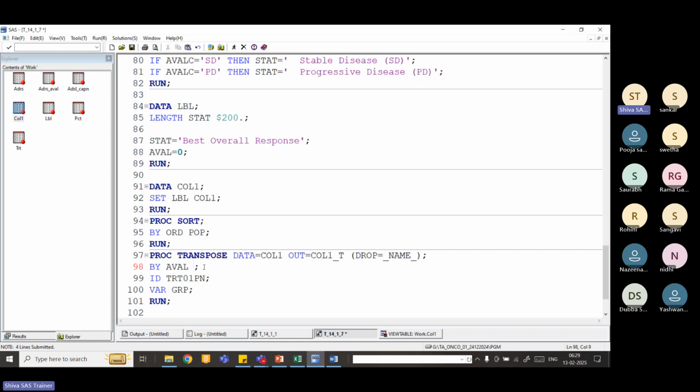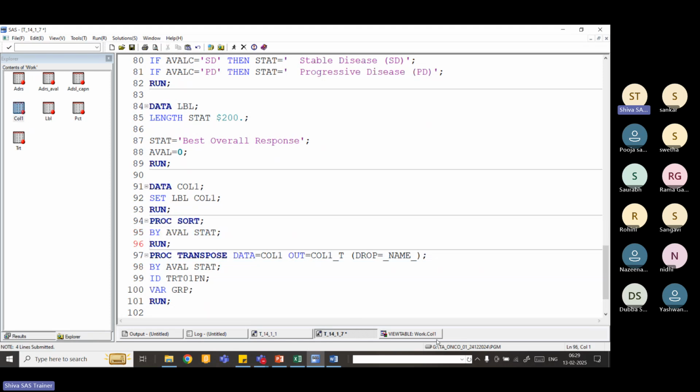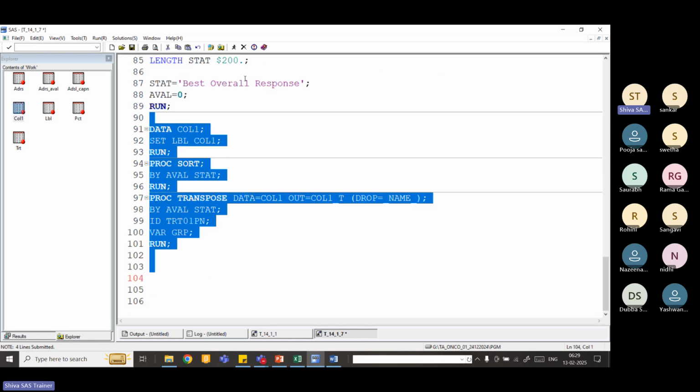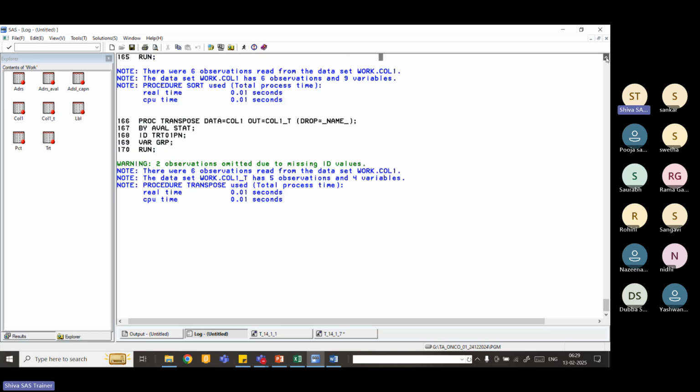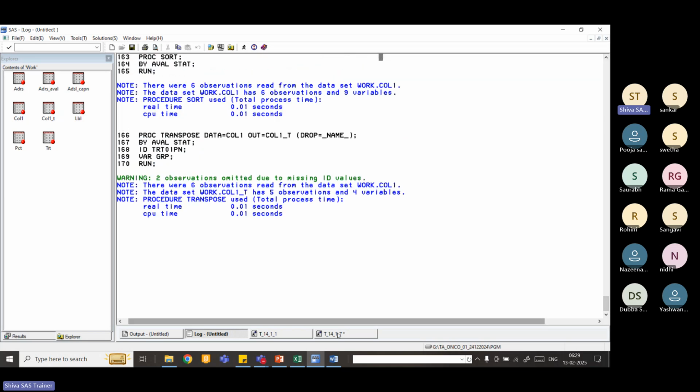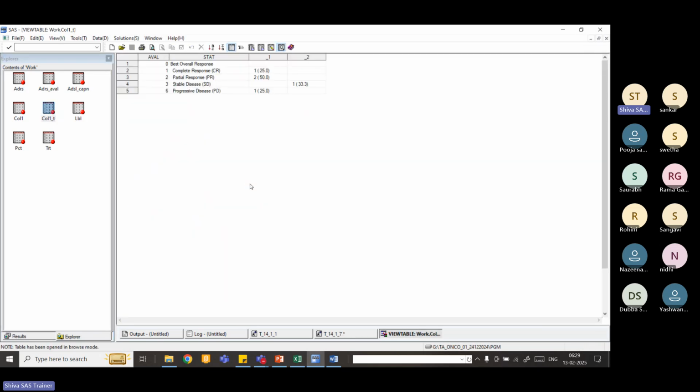So eval and this one stat. Okay. And sort by these two. Now we can say col1 and col1 underscore T, due to missing value. Yeah, so it's not a problem. We will see. Okay, due to missing value, but we are getting the proper structure.